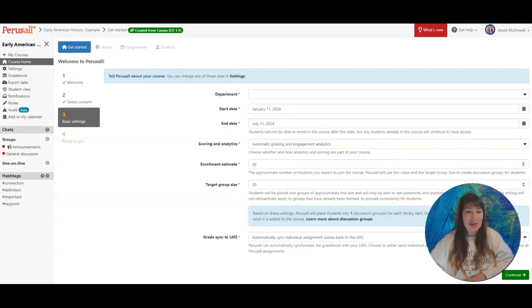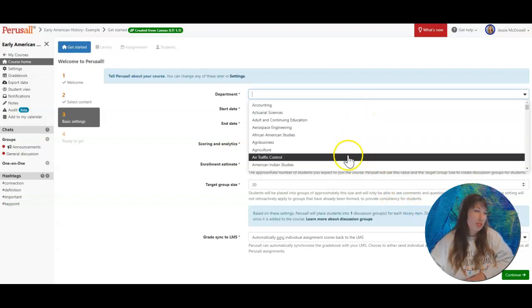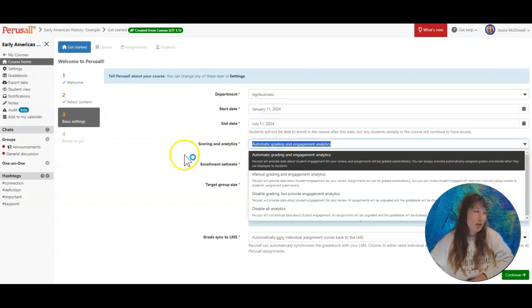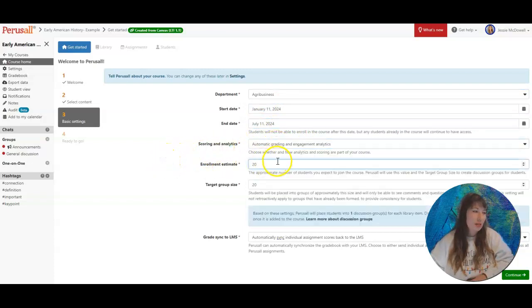These are your basic settings. So this is where you're going to fill in all of your information. So, agribusiness, type in the dates, scoring, all that stuff, read through those, select your settings. Your target group size, go ahead and set that to the same number as the number of students who are in your course. So if you have 30 students, put down 30.